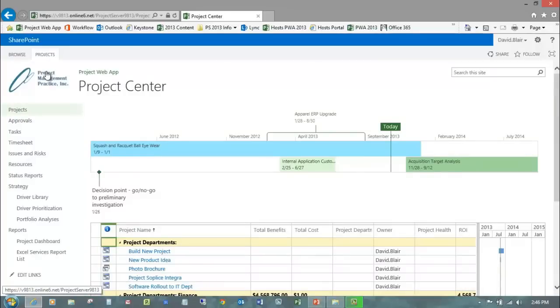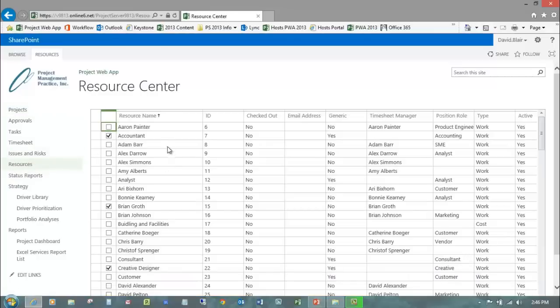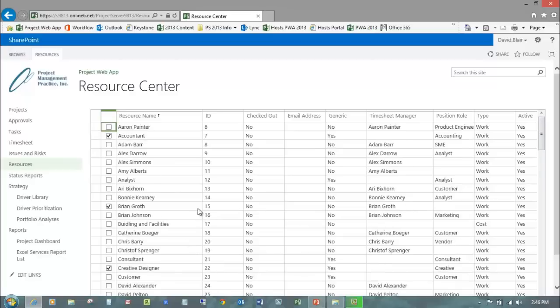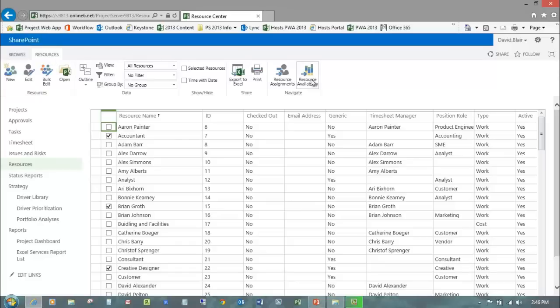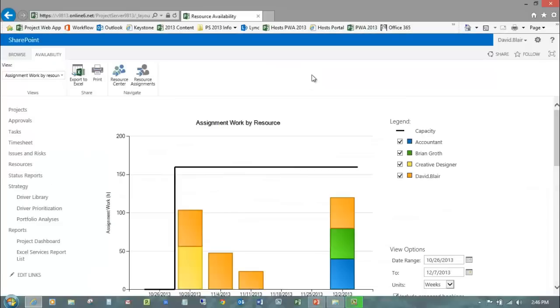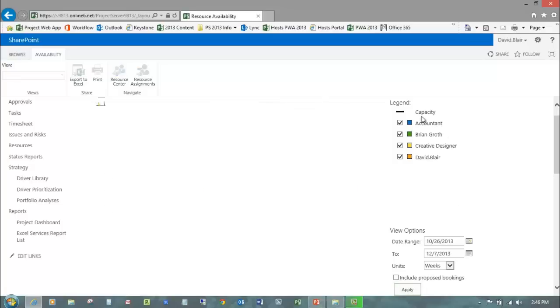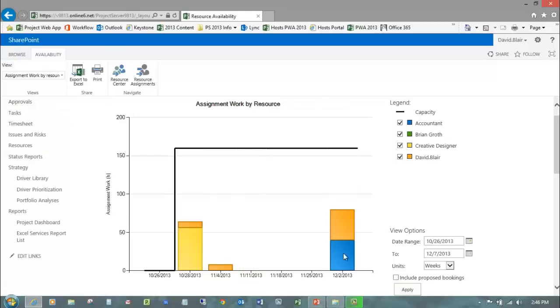And back at the Project Center, we'll just take a look and see what we ended up with. So let's go to the Resource Center. And we have Accountant and Brian and Creative Designer and David Blair selected in the Resource Center. So we click the tab and we'll check out Resource Availability. And we can take a look at these various options here of being able to apply the choices that we have and see then the assignment work along with the availability here.